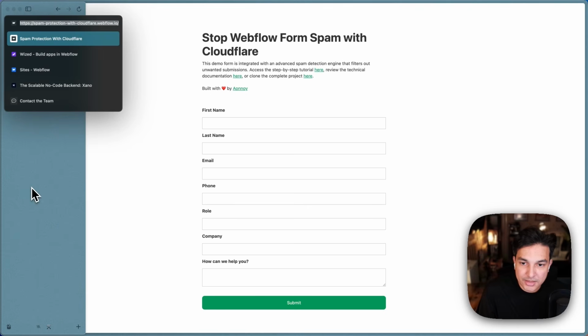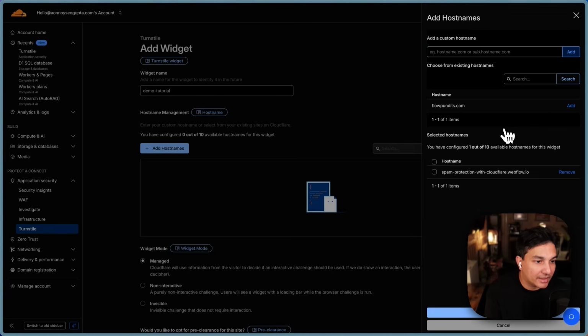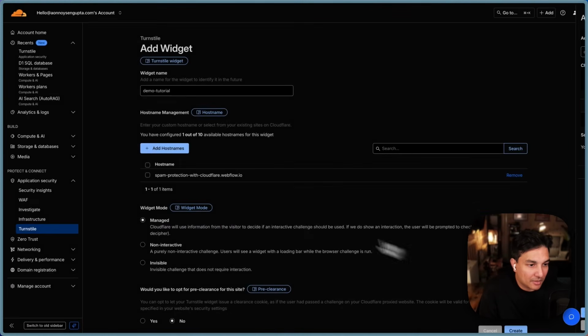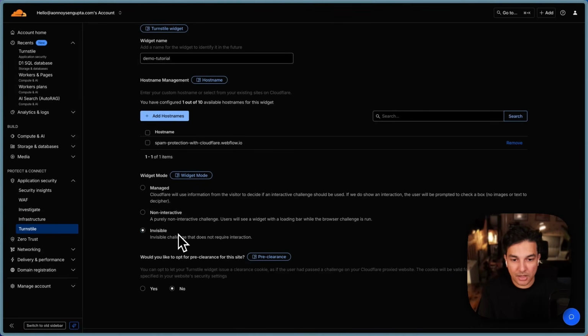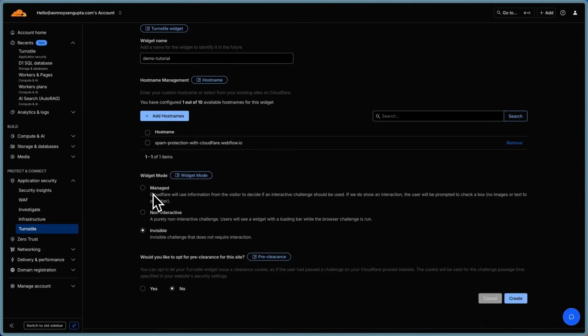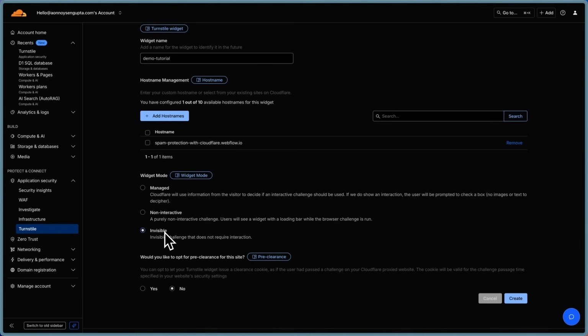So I'm going to copy this because I only have one for now. So I'm just going to use this here. We need to remove all this. We can finally add this in. Yep, there we go. And I'm going to go ahead and add that in. Then you have the option here called widget mode. And what you want to do is click on invisible. So this is basically asking what sort of widget you want to initialize on your site. We just want an invisible one. We don't want the user to interact with anything.